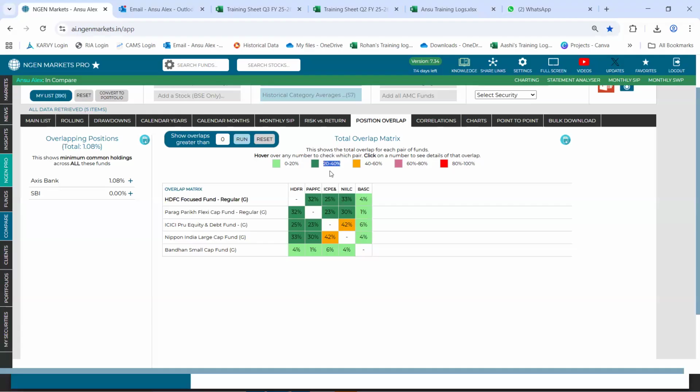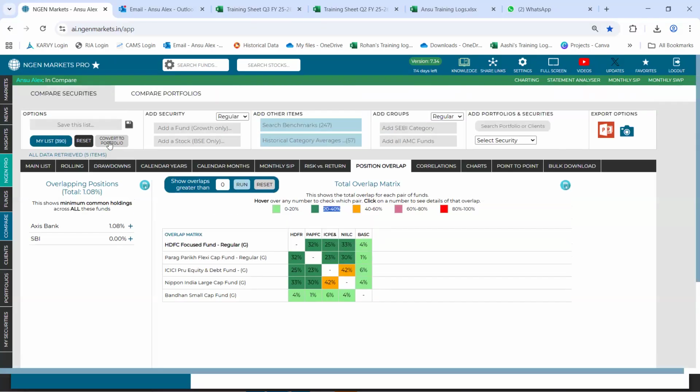There are only two schemes, iPru Equity and Debt Fund and Nippon Large Cap Fund, whose overlap is to an extent of 42. If you feel comfortable with this overlap, which is just a bit more than 40, you could go forward with this convert to portfolio option anytime.